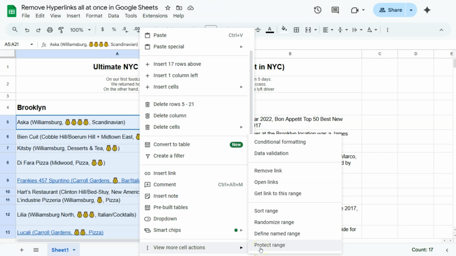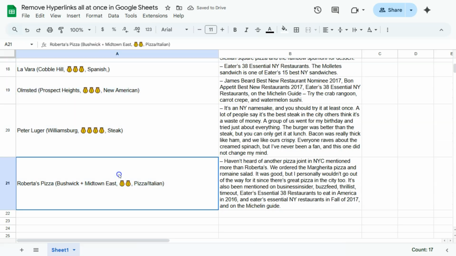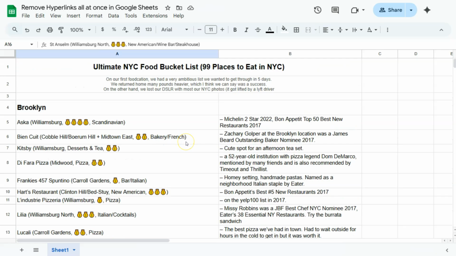On the right, we have these options. And to remove that link, we're going to select this one right here. If we click on it, we now have successfully removed all the links that have been inserted in each of these cells right here. And there you have it.